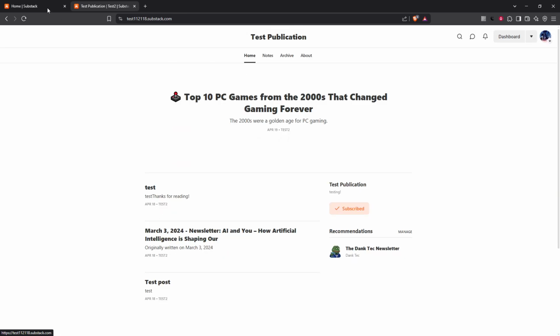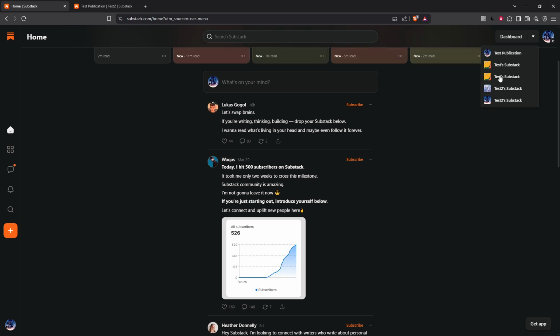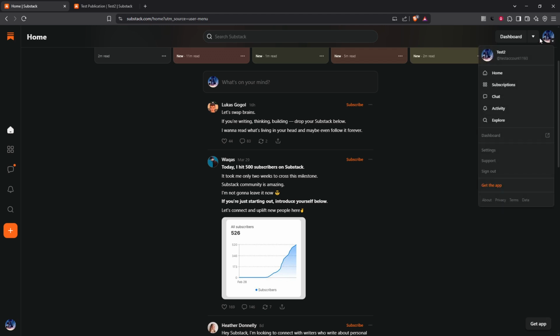Simply head over to your own Substack homepage. This is your personal hub where you manage subscriptions and discover new writers. Once there, direct your attention to the top right corner of the page. You'll see your profile picture. Click on it, and from the drop-down menu, select Settings.